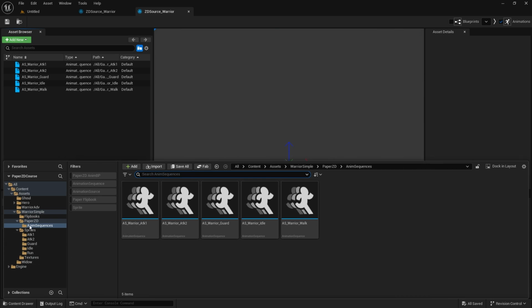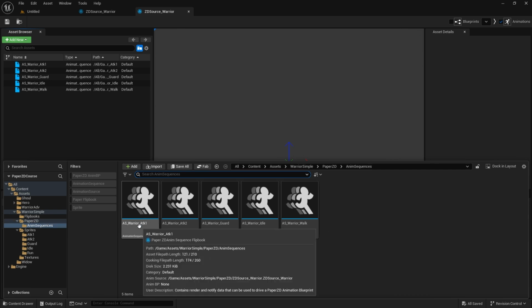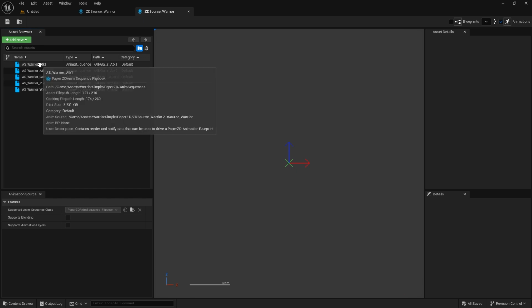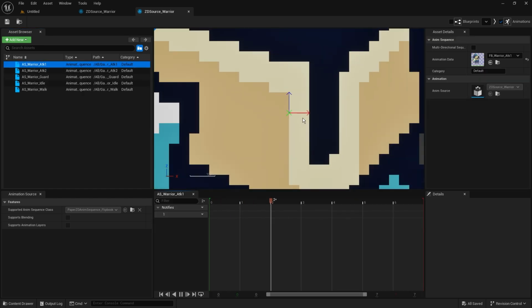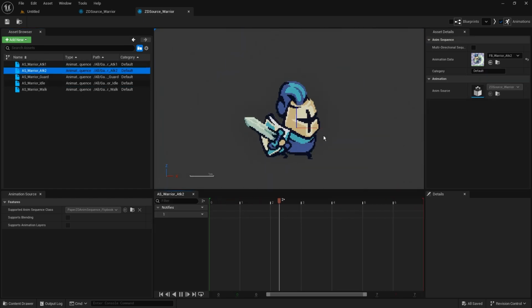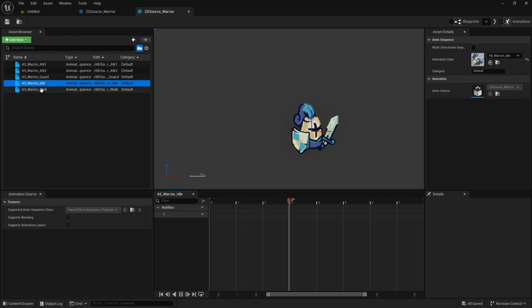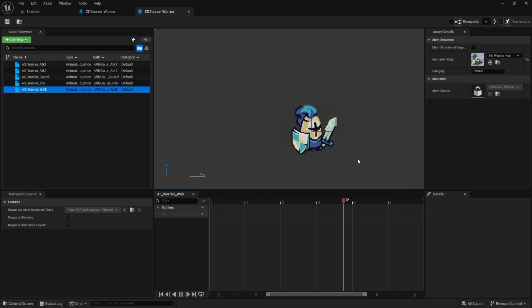The key thing here is that you create the anim source, you go through, and for each of those flipbooks, each of those animations that you've got, you create yourself an anim sequence, make sure they're named correctly, and then go through each one of them and make sure that they are playing and running the correct animation. So we can jump through each one of these here, and you can see that they're all now ready for us to use.